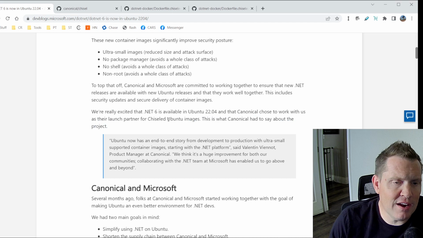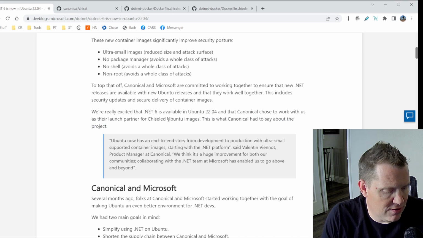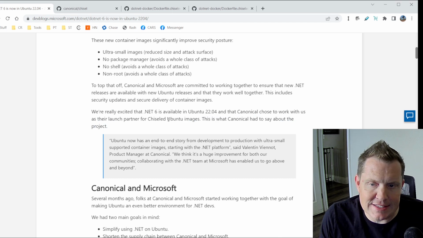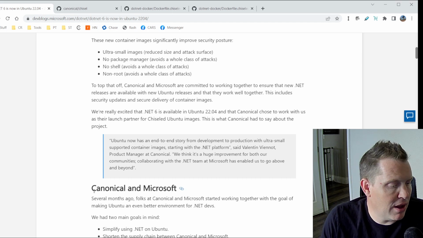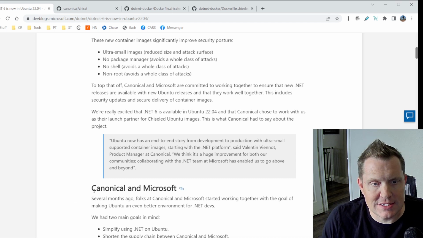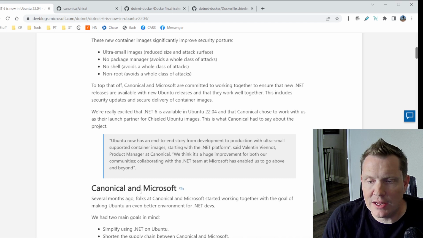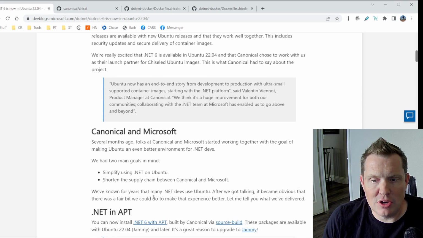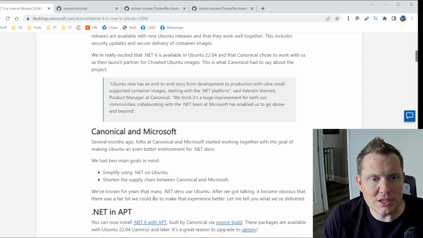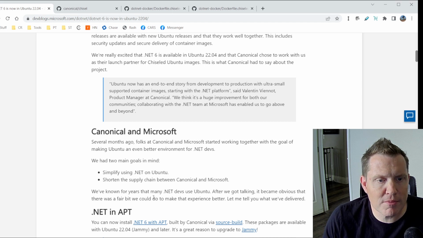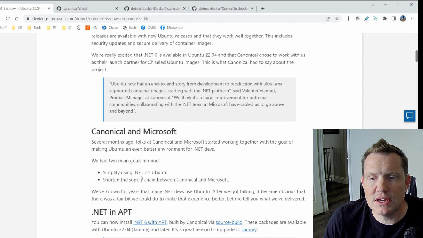Now, there's something else between the lines here that I want to talk a little bit about, because this is what I think is missed by a lot of people. Canonical and Microsoft partnership. I mean, this is Canonical recognizing the power of .NET running on Ubuntu. It is so fast. It is so secure. It is so lean. .NET has forever, for 20 years, been one of the best corporate development options.